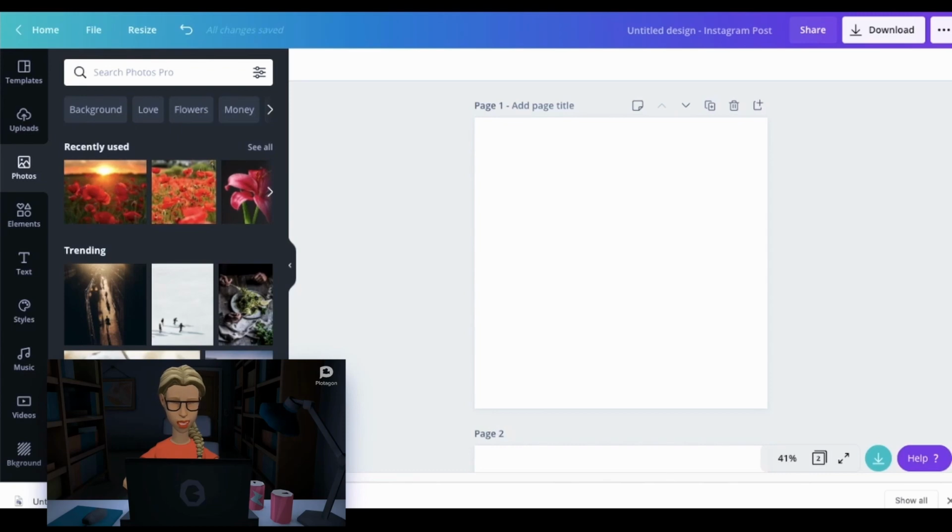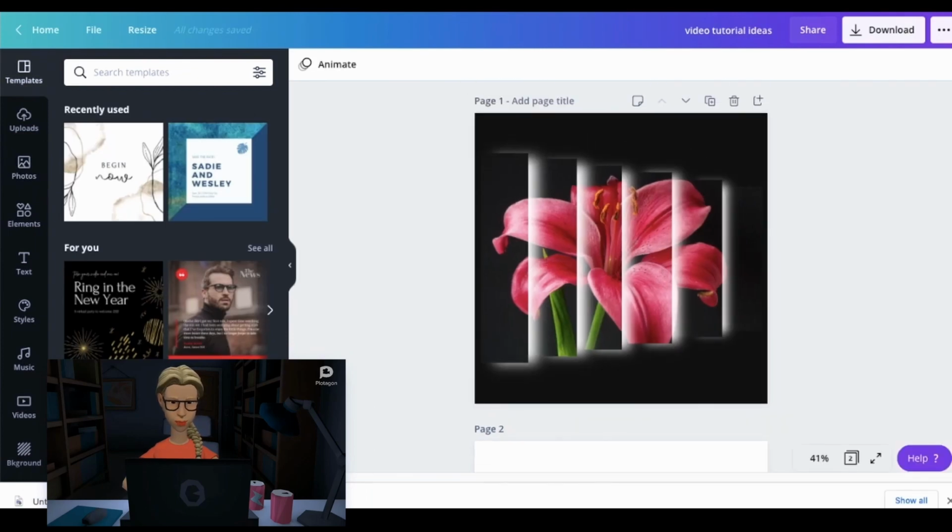Alright, so in this video I'm just going to show you a super quick tutorial how to do something fun and interesting with your images in Canva. We're going to create this effect with the cut pieces and the shadows in between. It's a lovely thing to do and it's really fun and it gets you using the different elements in Canva.